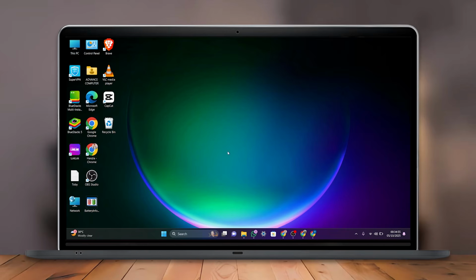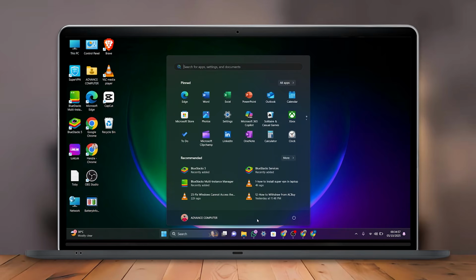To restart, open the search bar on the taskbar, click the power button, and select Restart. Your PC will reboot, which should help resolve the issue.